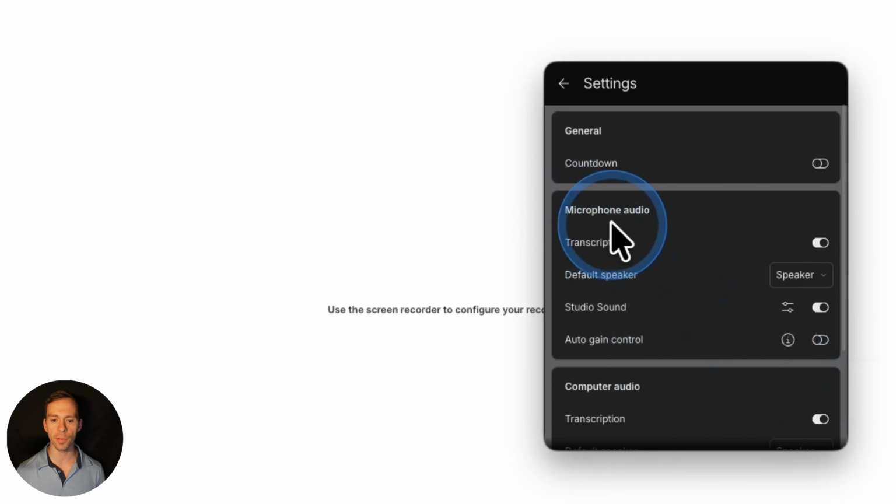Below that, you have microphone audio settings. So if transcription is toggled on, your recording is going to automatically transcribe your voice. It's going to turn your audio into text on the page for you to edit. That's going to start happening the second you hit the stop button if you have that toggled on. I suggest you might as well do it because transcription doesn't cost you anything anymore inside of Descript.